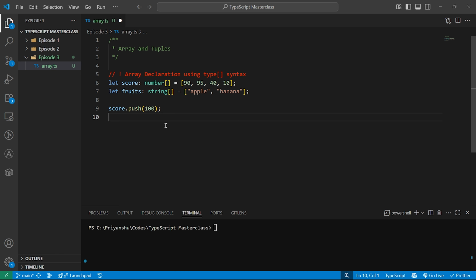Now there is another way of array declaration, using the Array type. How do we do this? TypeScript also supports this Array syntax. Array, and then inside this we pass the type of the array. Same meaning, just a different way to write it.